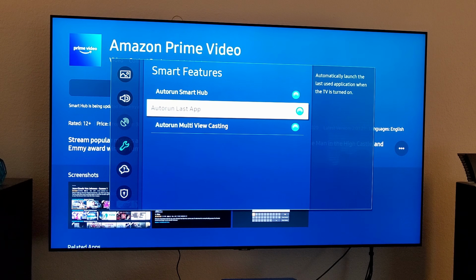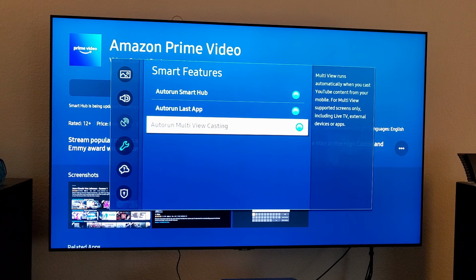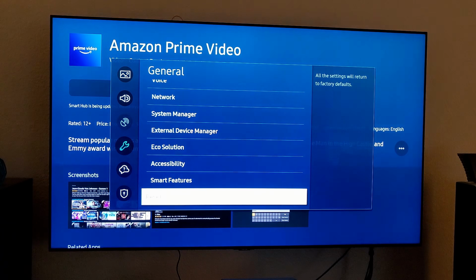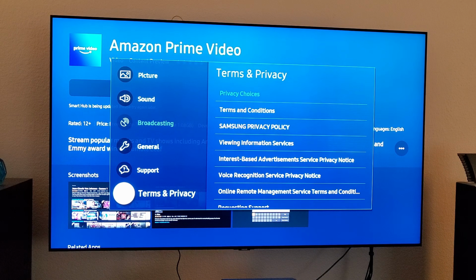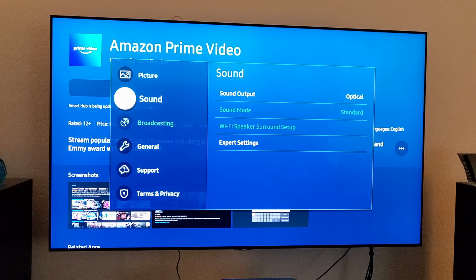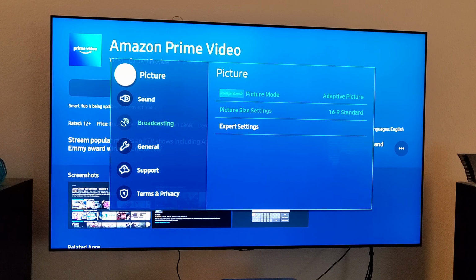Auto run last app, so it'll run the last app. And this auto runs multi-view casting. So multi-view runs automatically when you cast YouTube content from your mobile. And for multi-view supported screens only, including live TV, external devices, or apps. So that's kind of cool. Reset. Let's see what else. Your support screen, terms and policy. Okay. So that's pretty much it for the settings, it looks like.